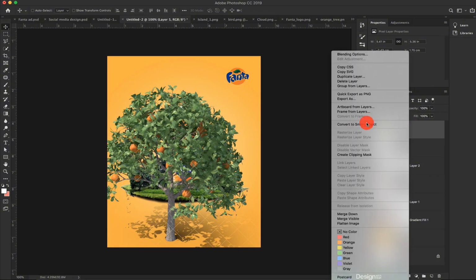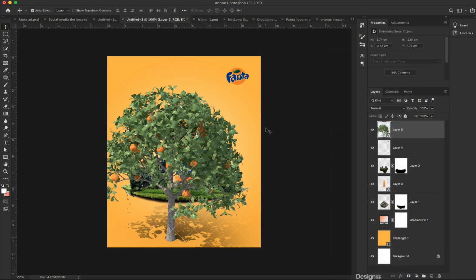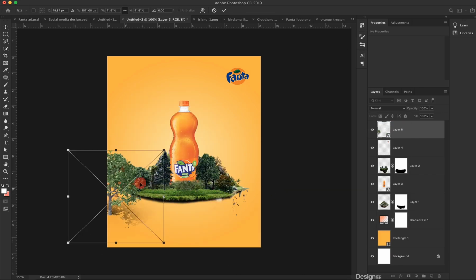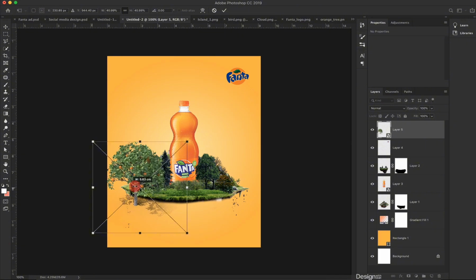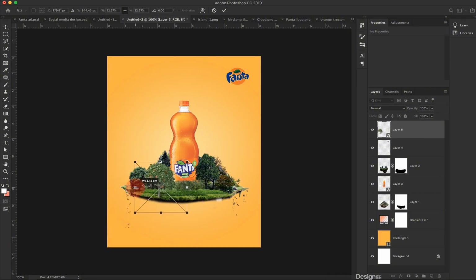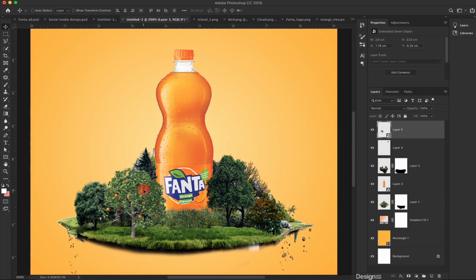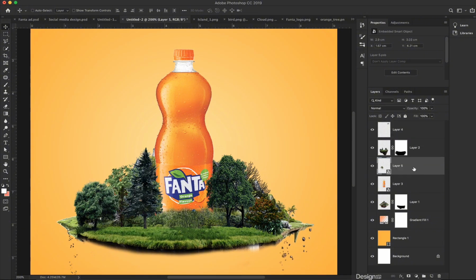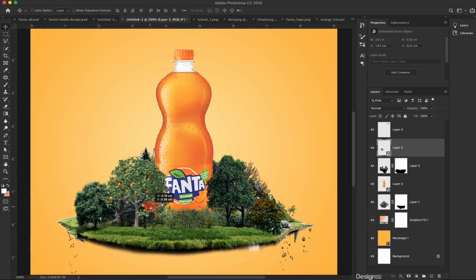Convert to smart objects. Command T, hold Shift and drag it down. Make sure you drag it down, like really down. Alright, so this is what I have, and it's really looking good already. Let's see if I can take this behind here. No, it doesn't really make sense. So let's return it back here, and somewhere around here is fine.